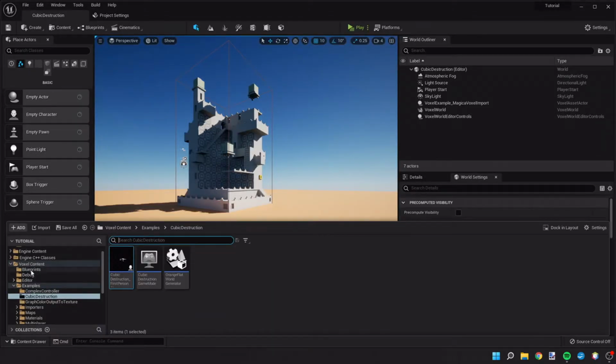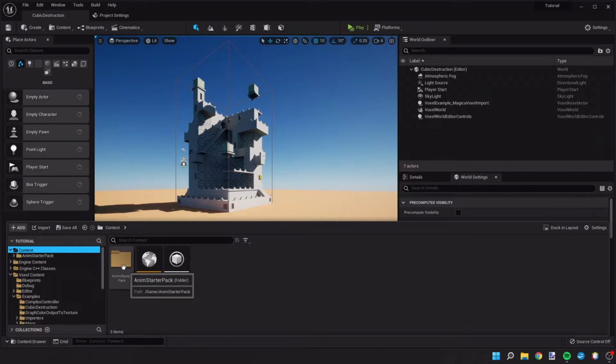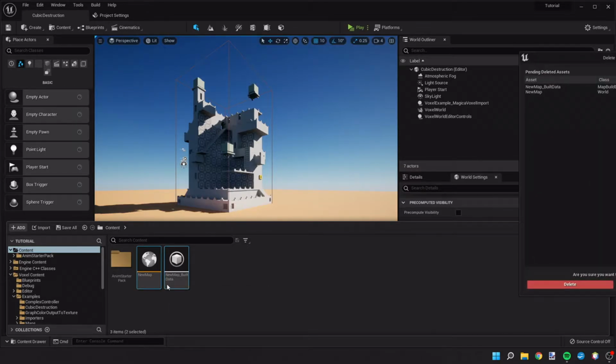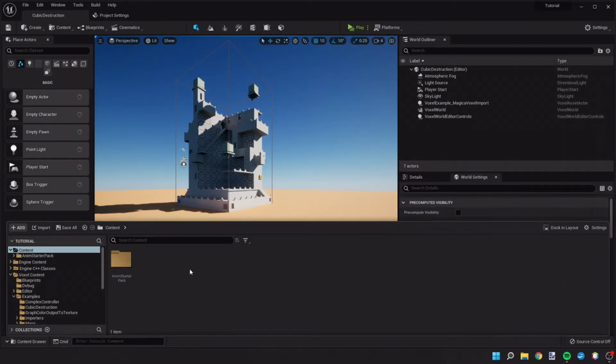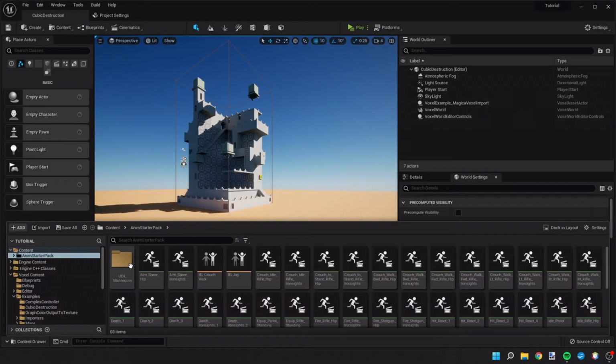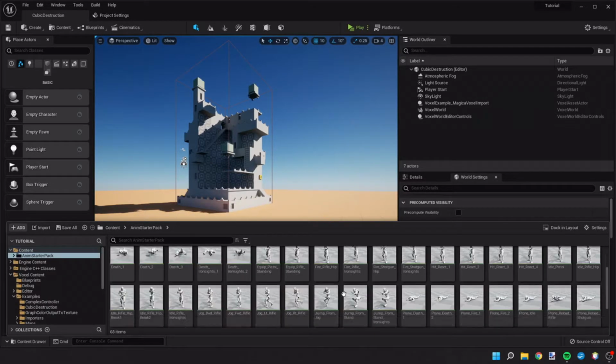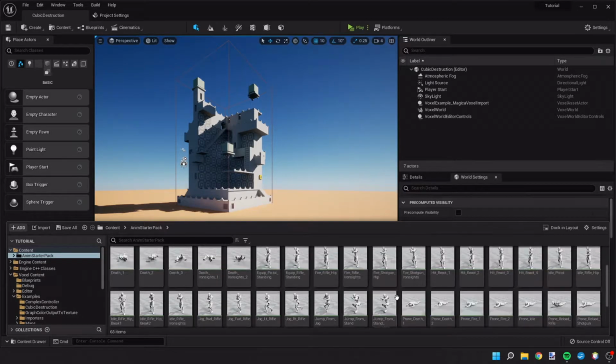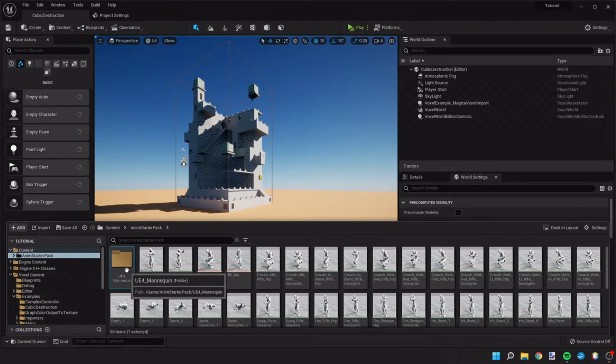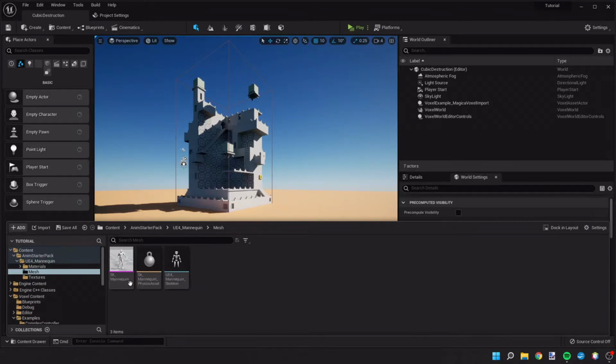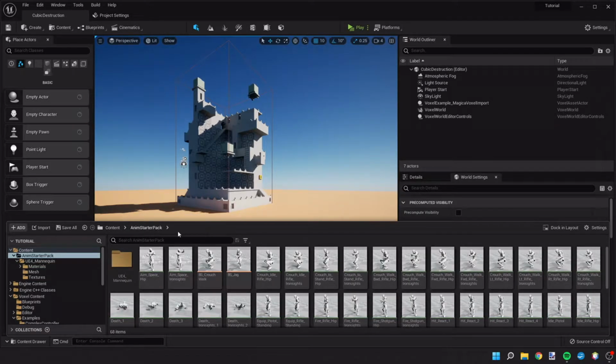Inside the content drawer, we should have a new folder called Anim Starter Pack. While we're here, we can delete these old files for what we saved as new map. They're not something we're gonna use in the future. Inside this starter pack, there's a lot of animations that could really help you get going, as well as the basic Unreal Engine mannequins.